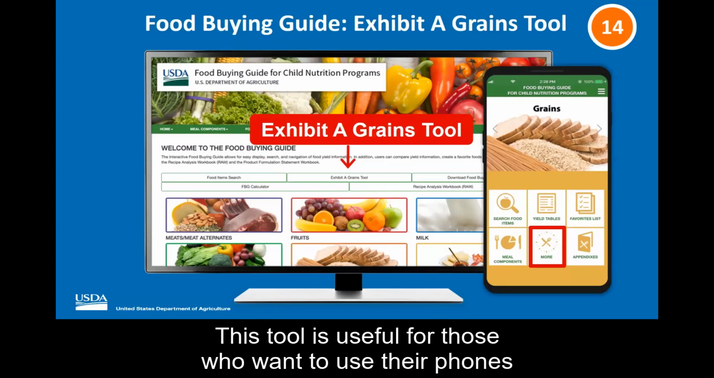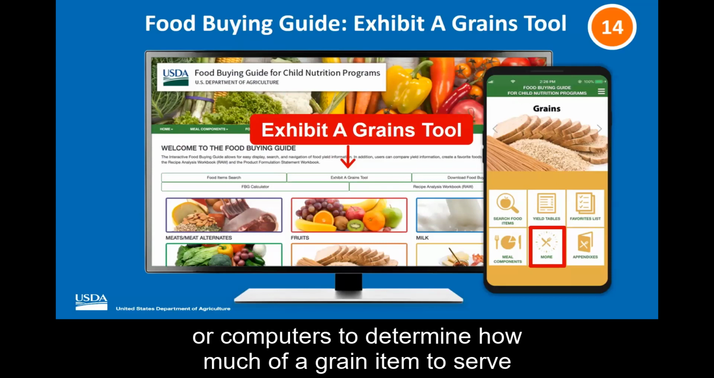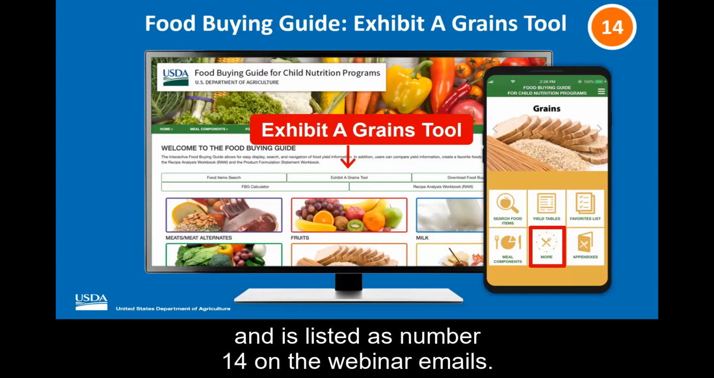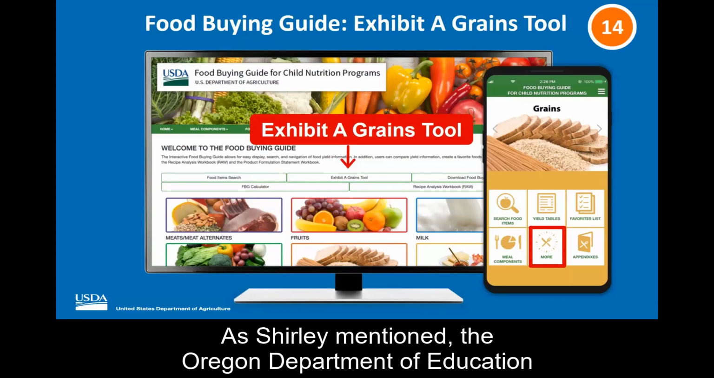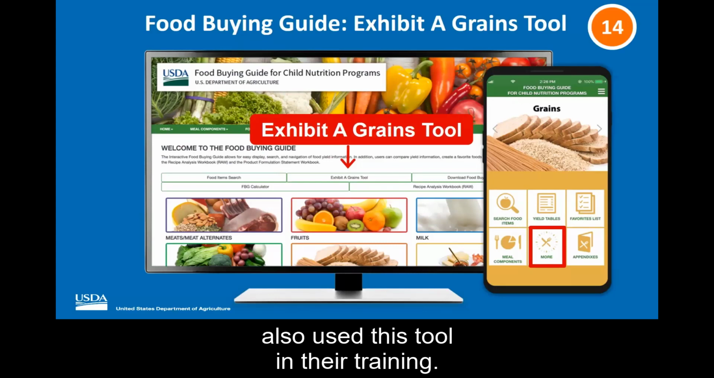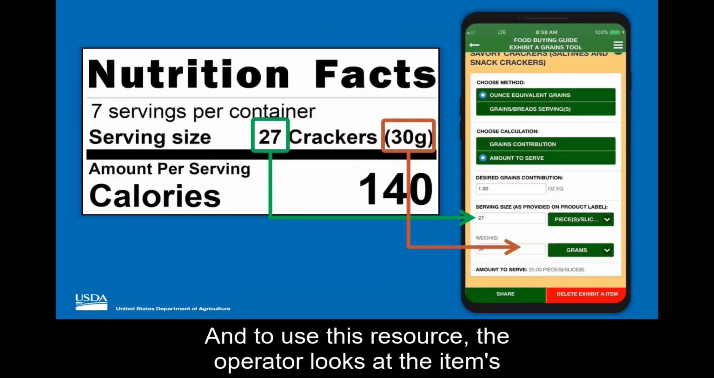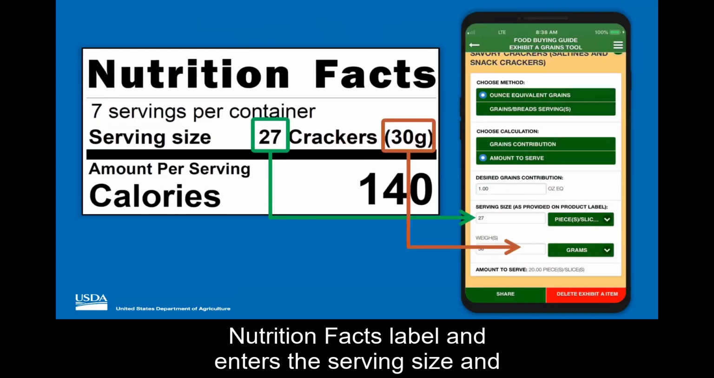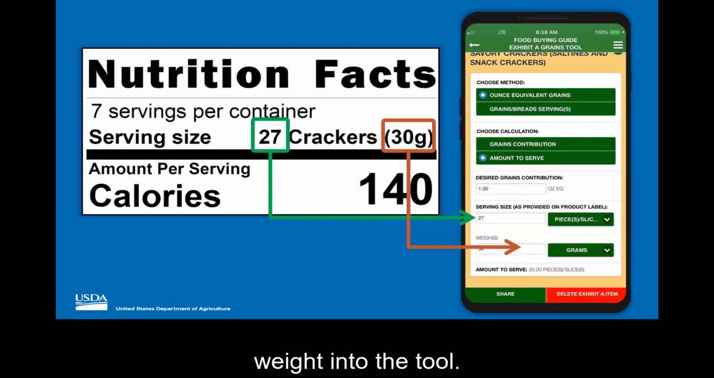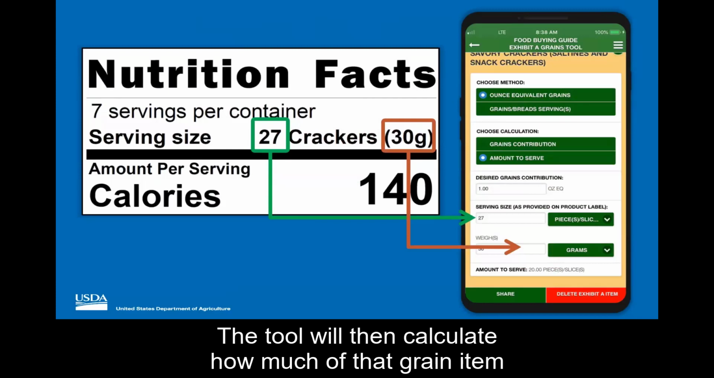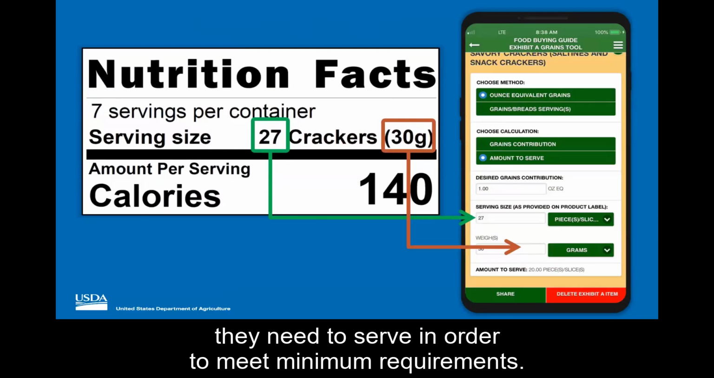This tool is useful for those who want to use their phones or computers to determine how much of a grain item to serve, and is listed as number 14 on the webinar emails. As Shirley mentioned, the Oregon Department of Education also used this tool in their training. And to use this resource, the operator looks at the item's nutrition facts label and enters the serving size and weight into the tool. The tool will then calculate how much of that grain item they need to serve in order to meet minimum requirements.